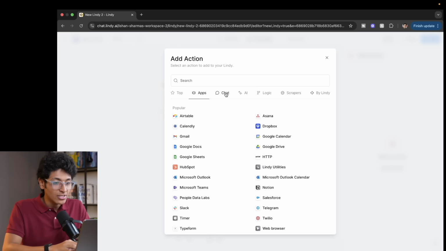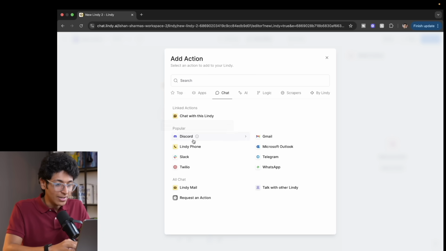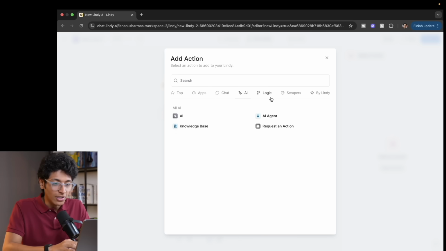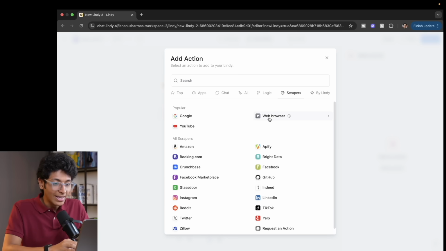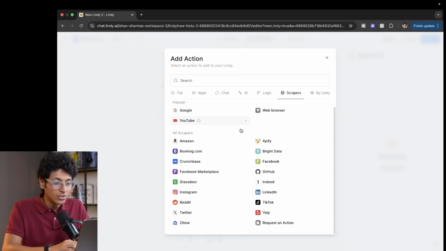It also has access to chats. So for example, Discord, Lindy Phone, you have WhatsApp, you have Telegram, you have AI. So you can have a little AI agent over here. You can have logic, scrapers, and more by Lindy. So I want to go to scrapers. And over here, I can have a web browser if I want to search the internet.